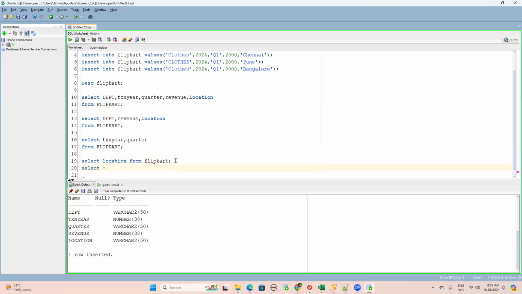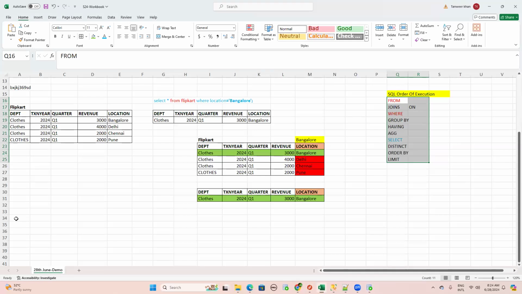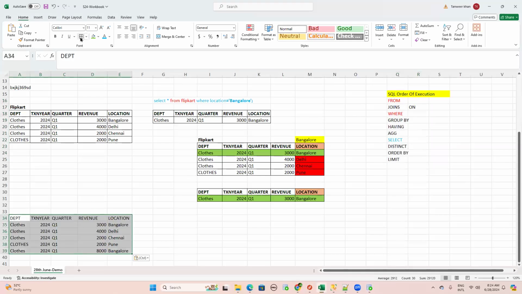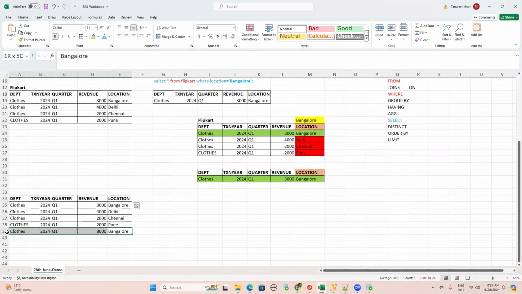Select star from Flipkart. So this is the data in your Flipkart. So now we have inserted one more record. So now this is the Flipkart table we have. Okay. Now here you could see we have inserted this new record.